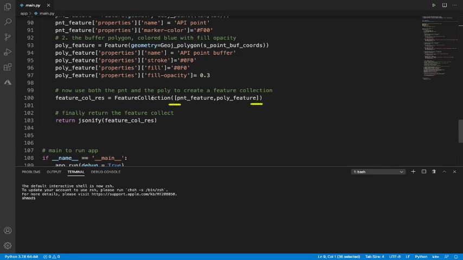Now, on line 100, what I'm doing here, I'm using the feature collection class, and basically what it needs is a list, and as you can see, I'm passing a list here of all the features that you need to add to the feature collection. Then at the end, I'm returning the feature collection as JSON format. So it's returning the feature collection in a GeoJSON format.